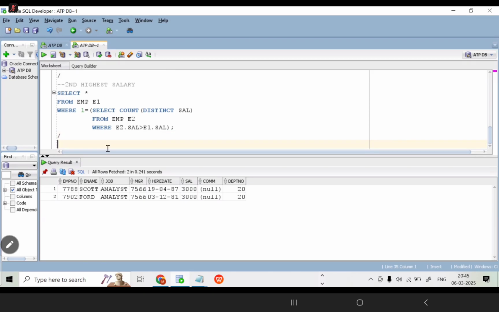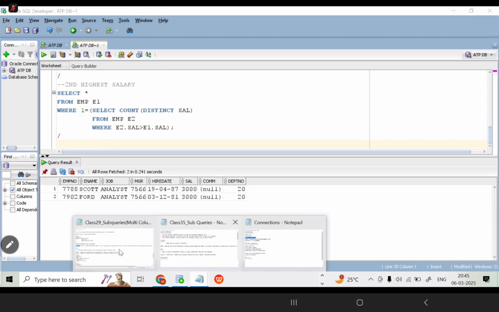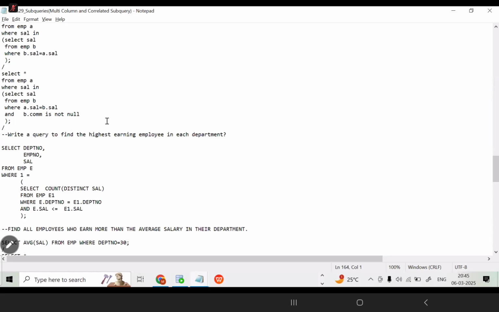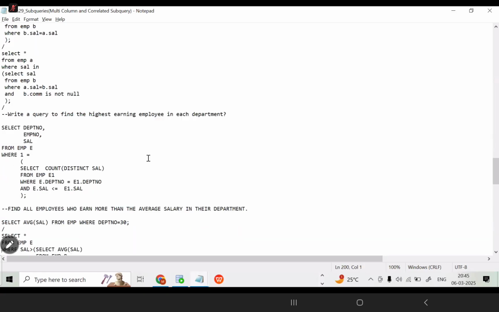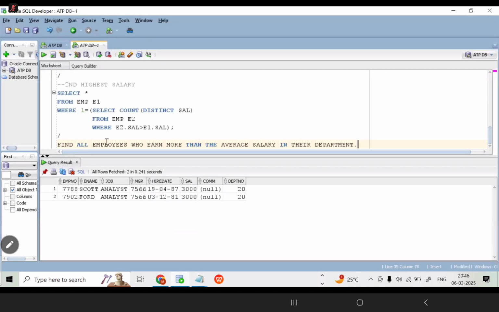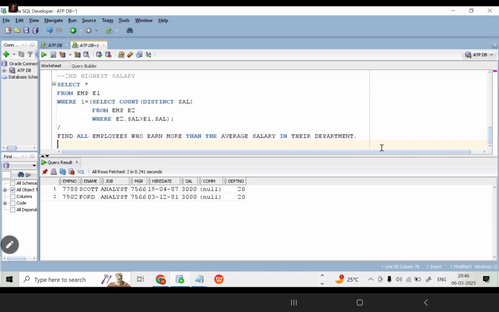Next one, what is my current requirement? I'm going to tell you one more requirement here. Just understand the question. Find all employees who earn more than the average salary in their department. Who earn more than the average salary in their department.